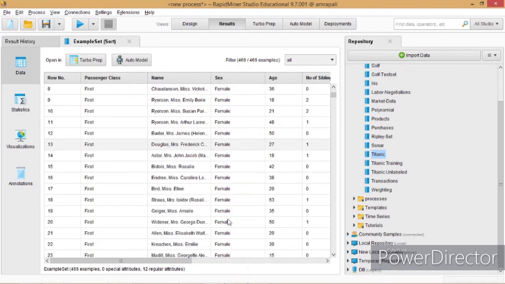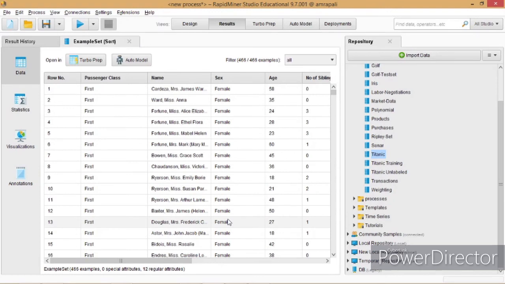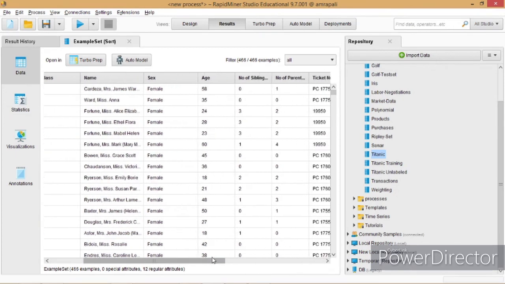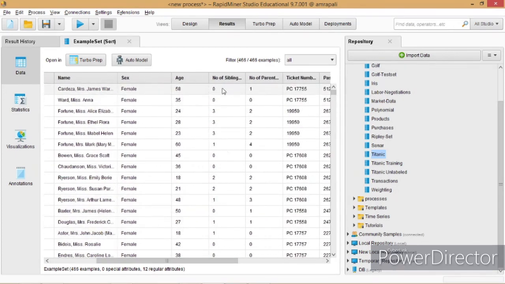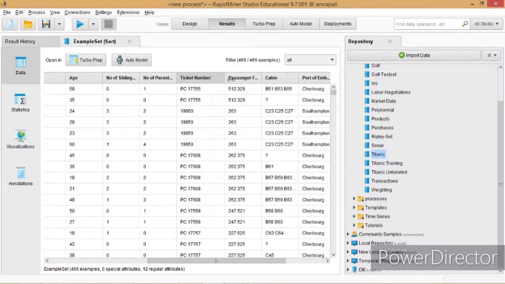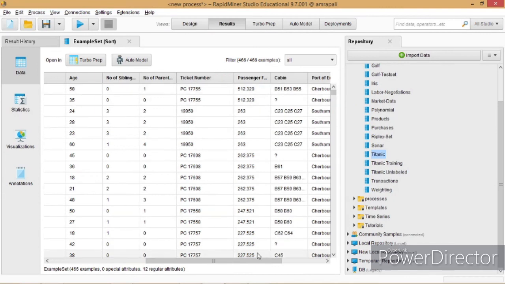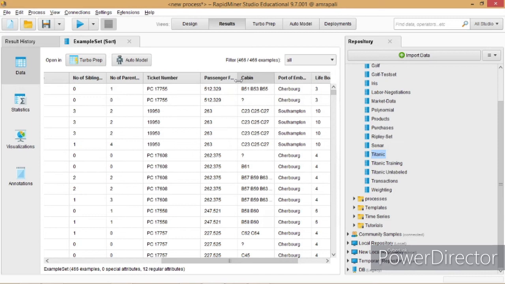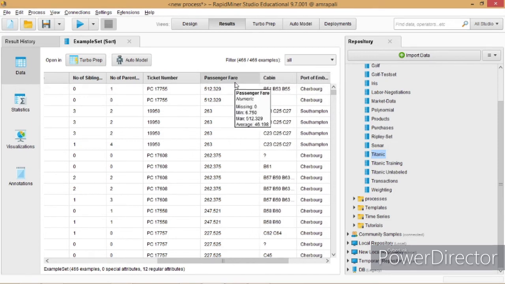You can easily see all the female passengers are included in our result because we excluded all the male passengers. After that, age of particular woman, then number of siblings, number of parents, and the ticket number of the particular passenger. Then what is most important here in this output is passenger fare. So our aim or our goal is to find the highest fare paid by a woman passenger.